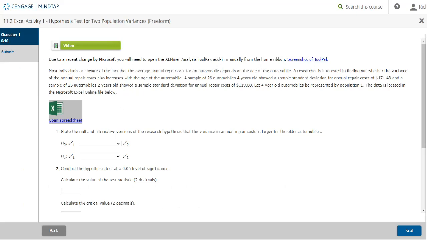And then we're going to read the prompt here very carefully. A researcher is interested in finding out whether the variance of the annual repair costs also increases with, so the variance increases. That's what's going to tell us the null and alternative hypothesis, this fact that it's bigger than the other as opposed to different from, and that's going to give us a one-tailed test as opposed to a two-tailed test. Then we have the sample and the standard deviation.